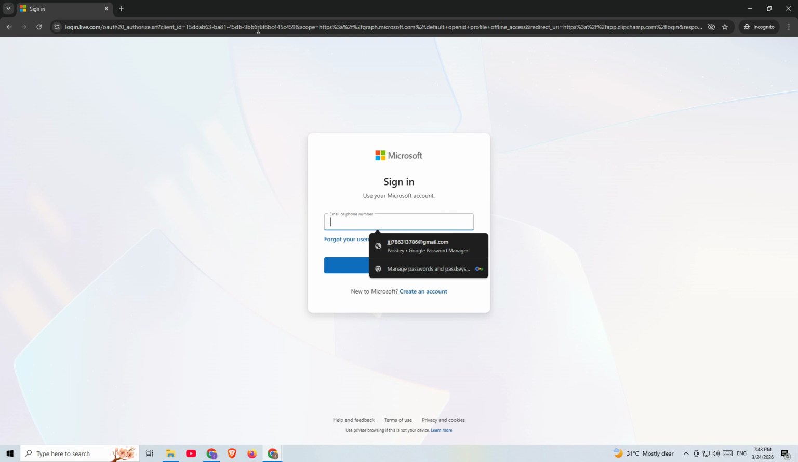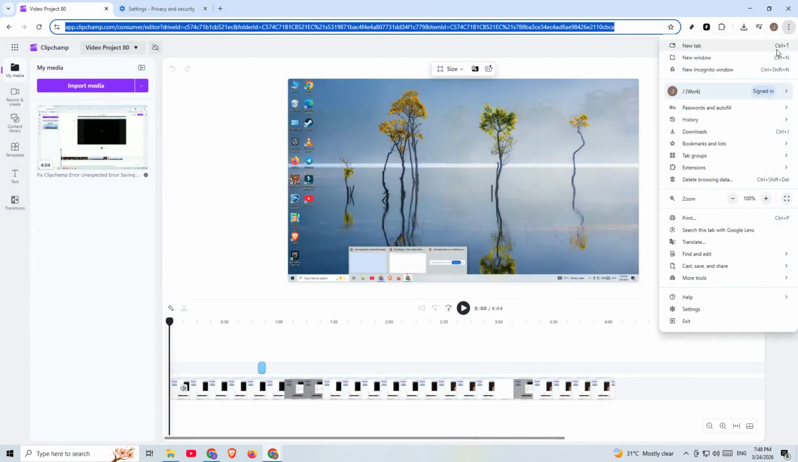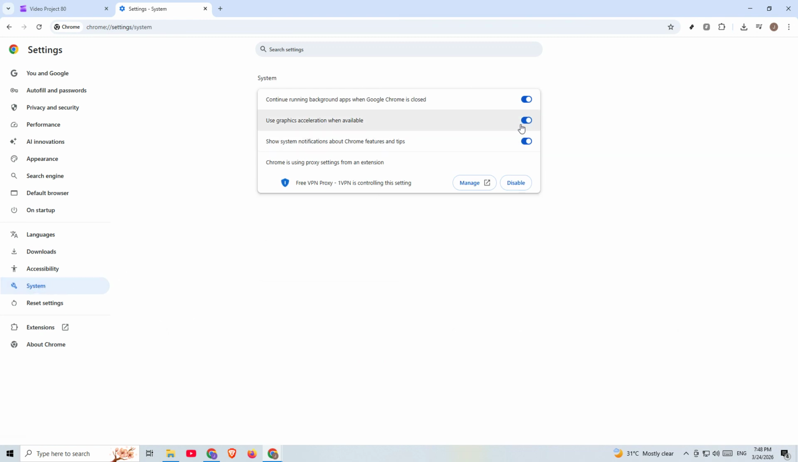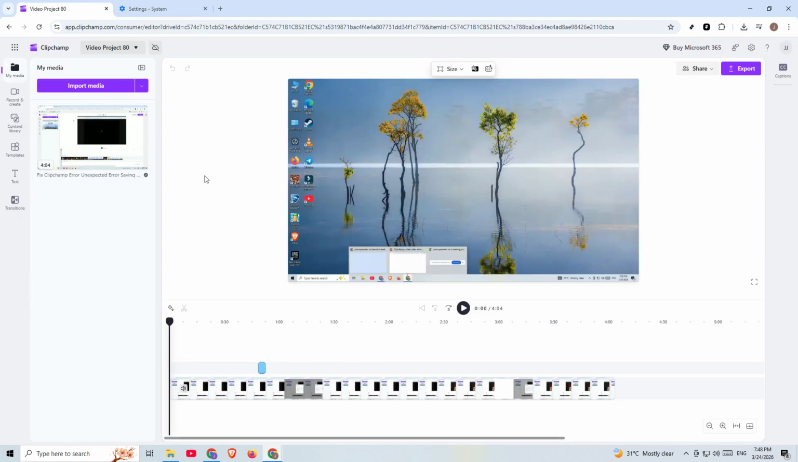Next, check your browser settings and enable hardware acceleration. Go to Settings, then System, and turn Use Hardware Acceleration on. After that, relaunch your browser. Hardware acceleration helps the browser use your computer's graphics resources more efficiently, and in many cases, that improves stability and fixes application errors inside web-based editors like Clipchamp.